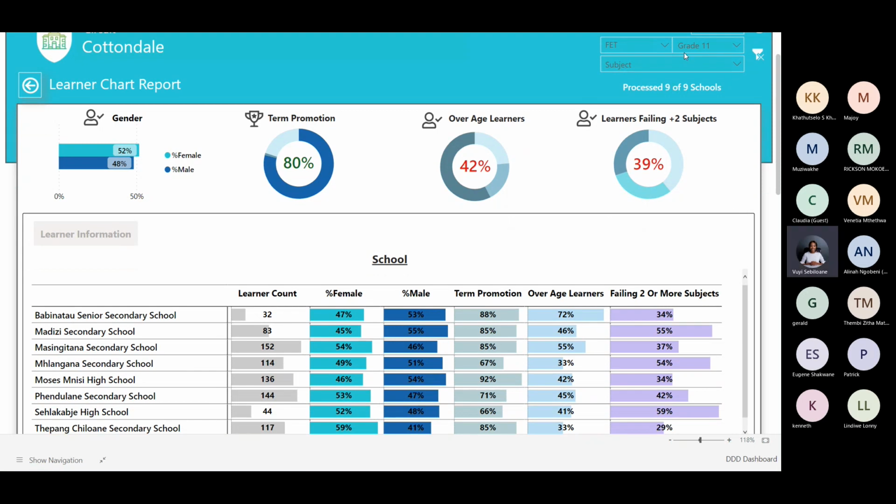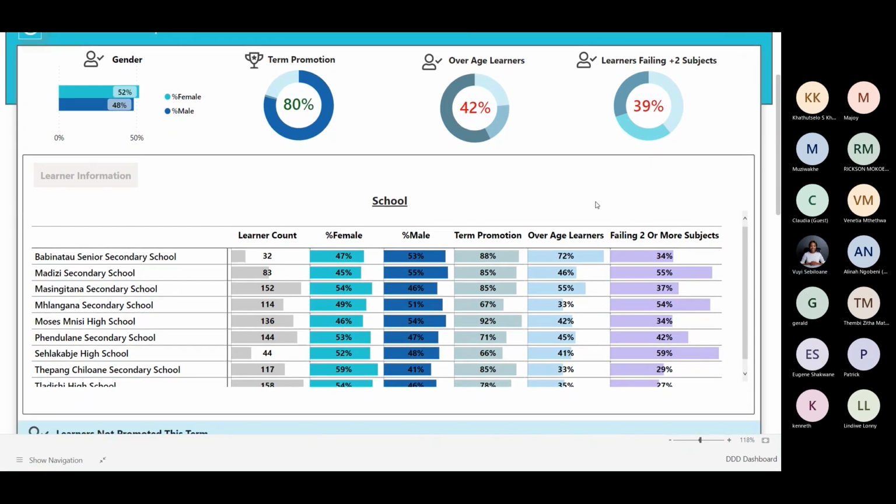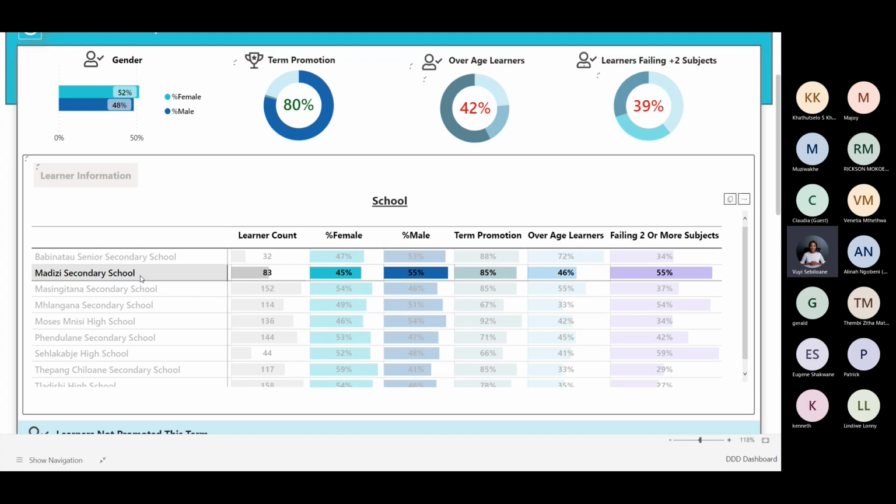And then when you scroll down, you will see all the schools in your circuit. You'll see the learner count, the gender statistics, term promotion, overage learners, and failing 2 or more subjects, right? If you, for instance, want to look at the learner information at a particular school, that is where you would go and click on that school, and then the learner information will activate, and that's where you would click.